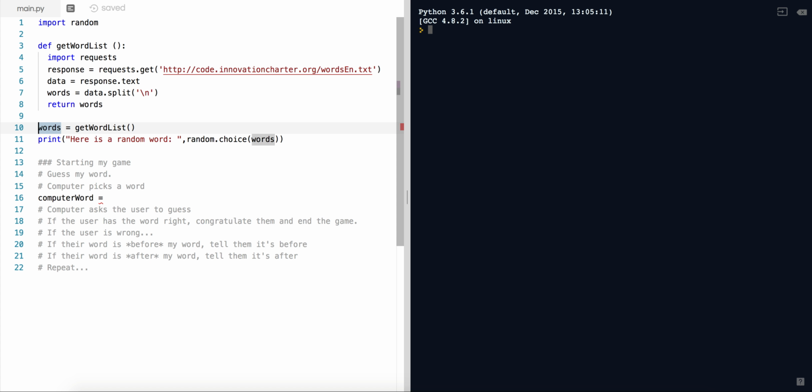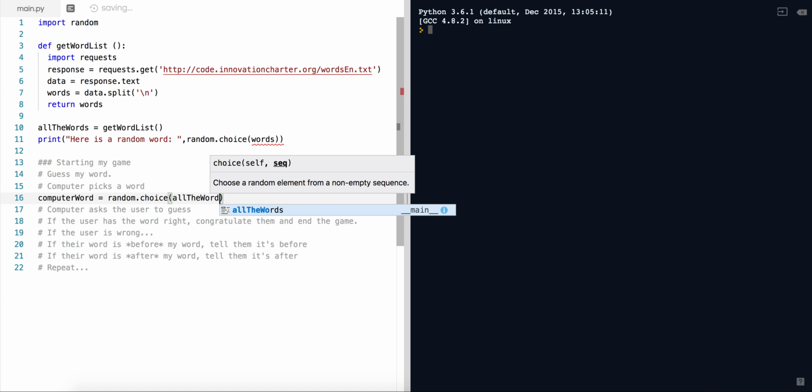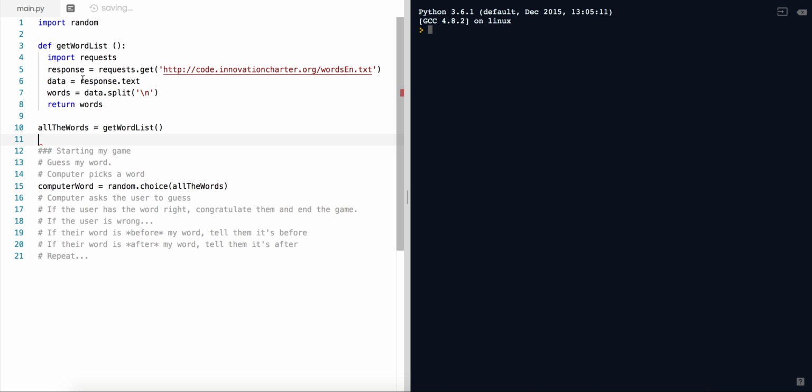I'm going to change this to all the words. And then look here, this is the random choice. That's the key little nugget that I needed. So, all the words. All right, I brought this code back.